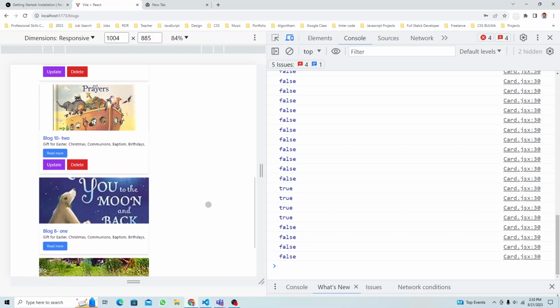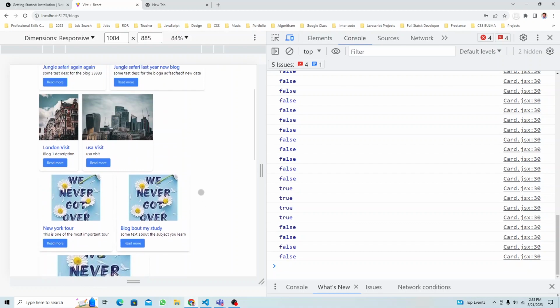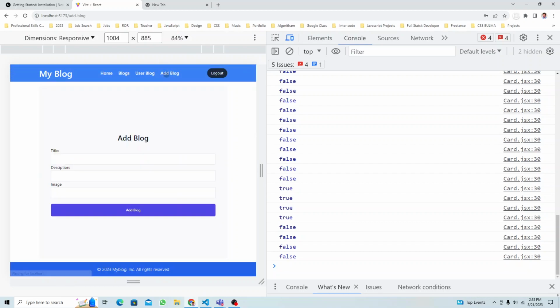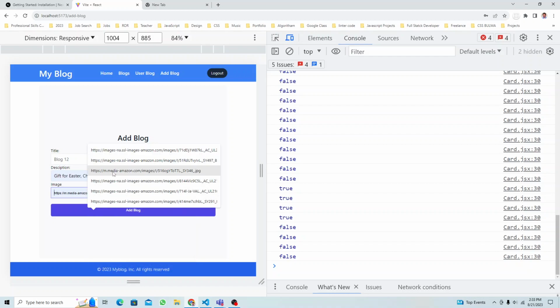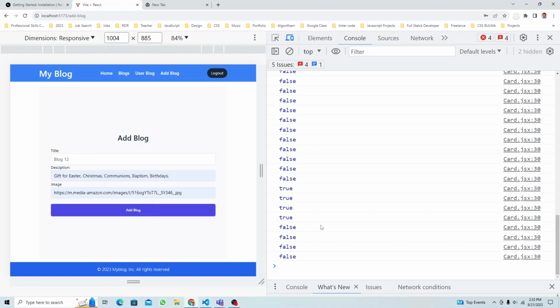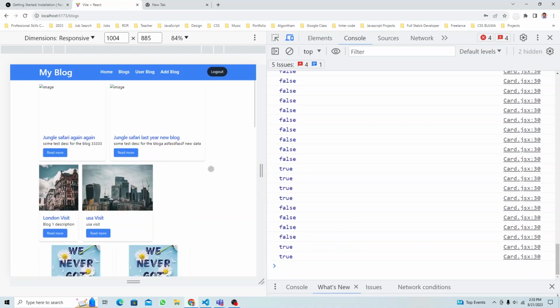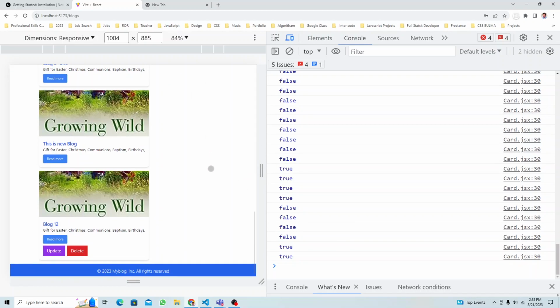So now, fine, let's add one first, right? Let's see if that is working or not. So select the title, block 12, one of the image, and add. Okay, so it looks like it's adding now, right? So we got this one.